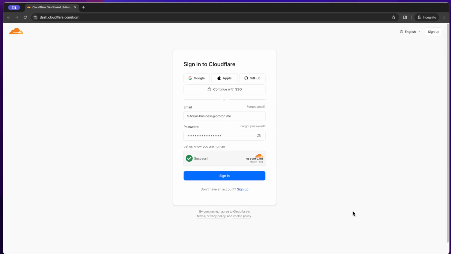In the email field, enter the email address you used when you created your Cloudflare account. This step is crucial, so take your time and double-check the email for accuracy. Typos or small errors, such as leaving out a letter or adding an extra character, can lead to login issues. If you're confident the email is correct, move on to the next step.